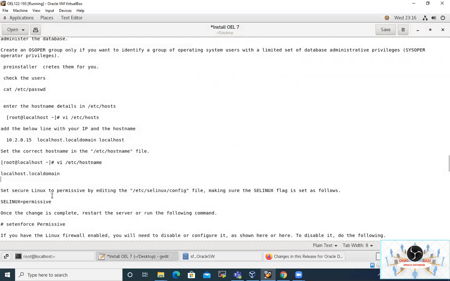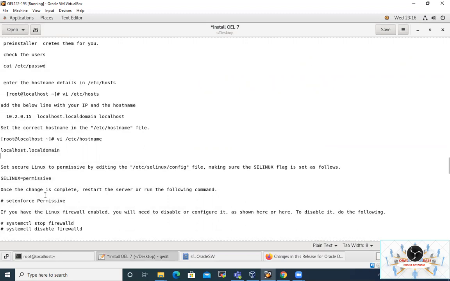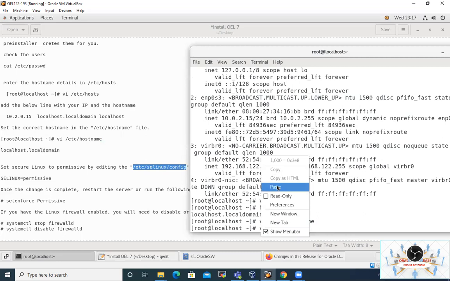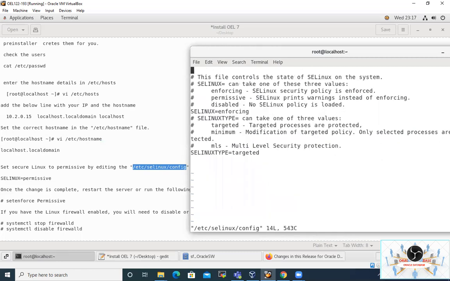So set SELinux. We can disable SELinux. That's fine. For the Oracle installation we will disable that one. Disable means not disabling exactly; we are setting it to permissive, right? So we can go for vi /etc/selinux/config. Let's copy that. What we will do is change this one, the SELinux setting, and go and change it to permissive.